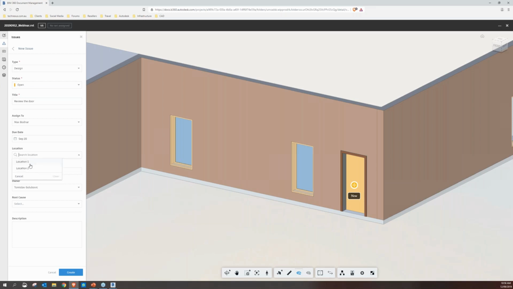If I have a bunch of locations in here, so this is just location 1, you can go through and edit that, and I'll say entry door. It's just some details. I own it, and what's the root cause? I'll just say design coordination, and I'll say Max, please review this door with the client. They had some concerns. Okay, and then we go create.